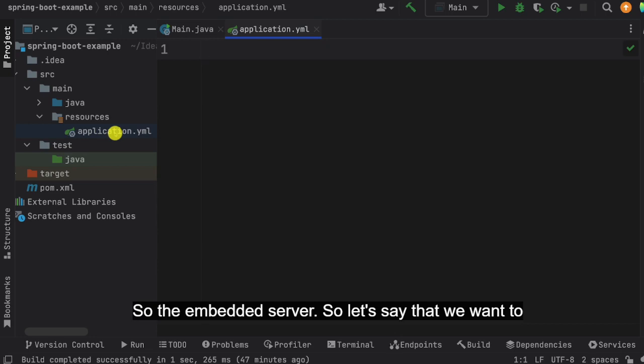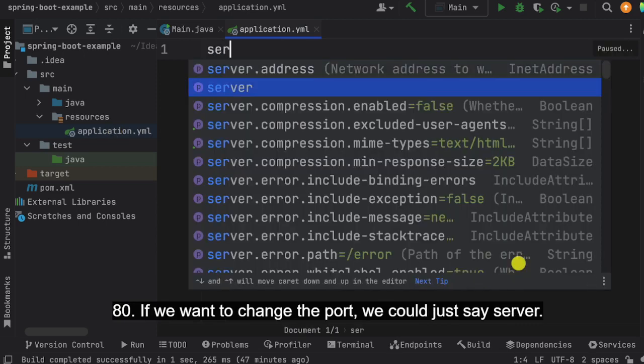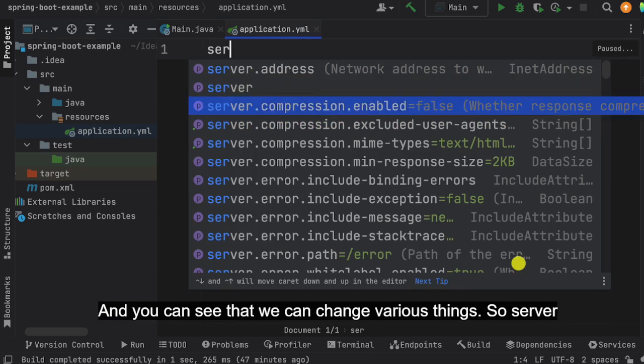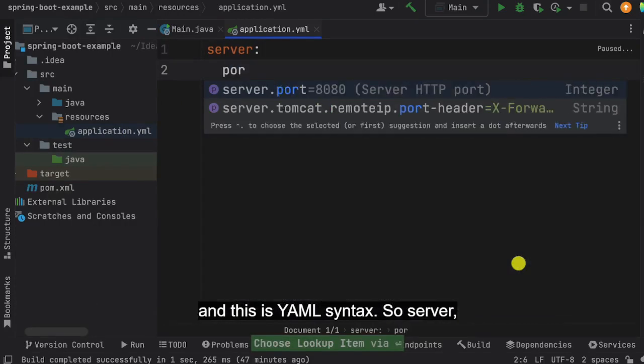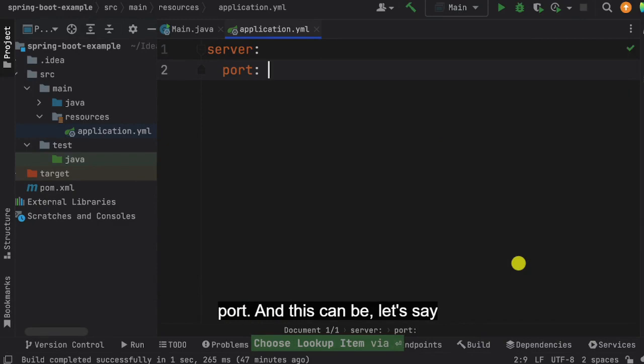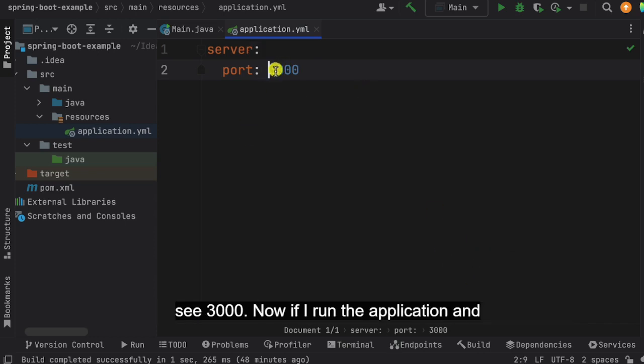So let's say that we want to change the port. Currently it's running on port 8080. If we want to change the port, we could just say server, and you can see that we can change various things. So server, and this is YAML syntax, so server port, and this can be, let's say 3000, for example. So here we are changing the port, and you can see 3000.